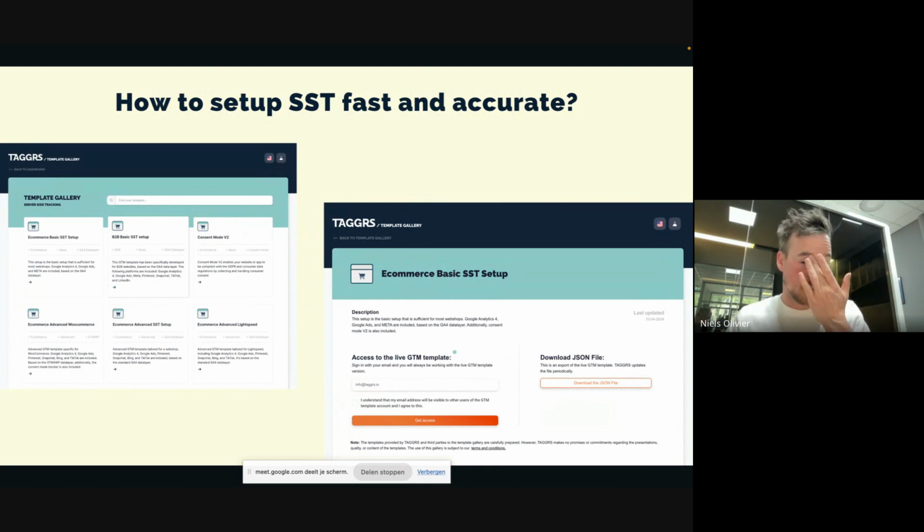I also said enhanced conversions, but I think that is being covered in the other courses as well. So I will not dive into that deeply, but that's another part which has a positive effect on conversion measurement, so don't forget it. But I will focus on the server-side part of it.